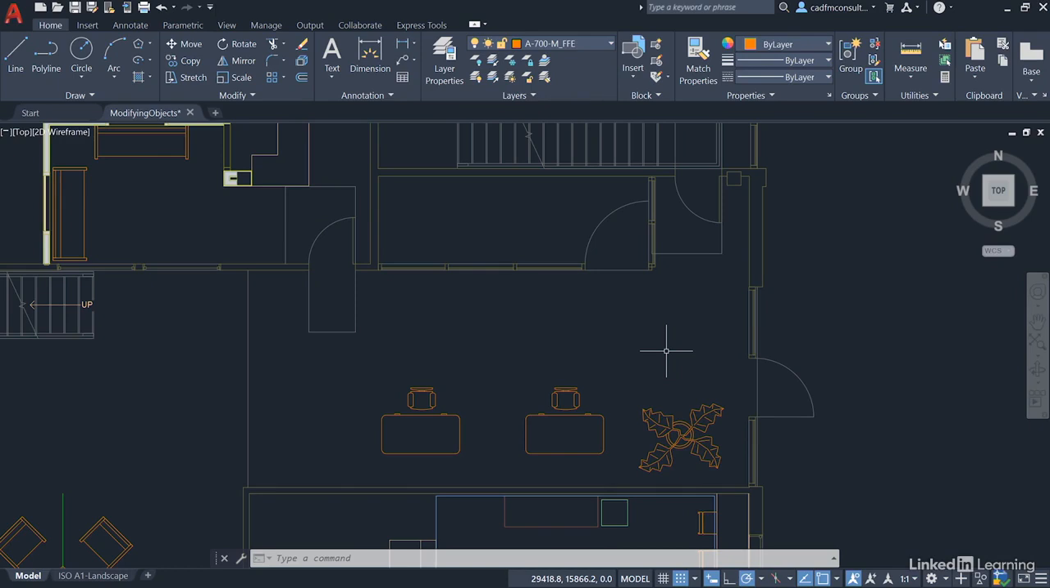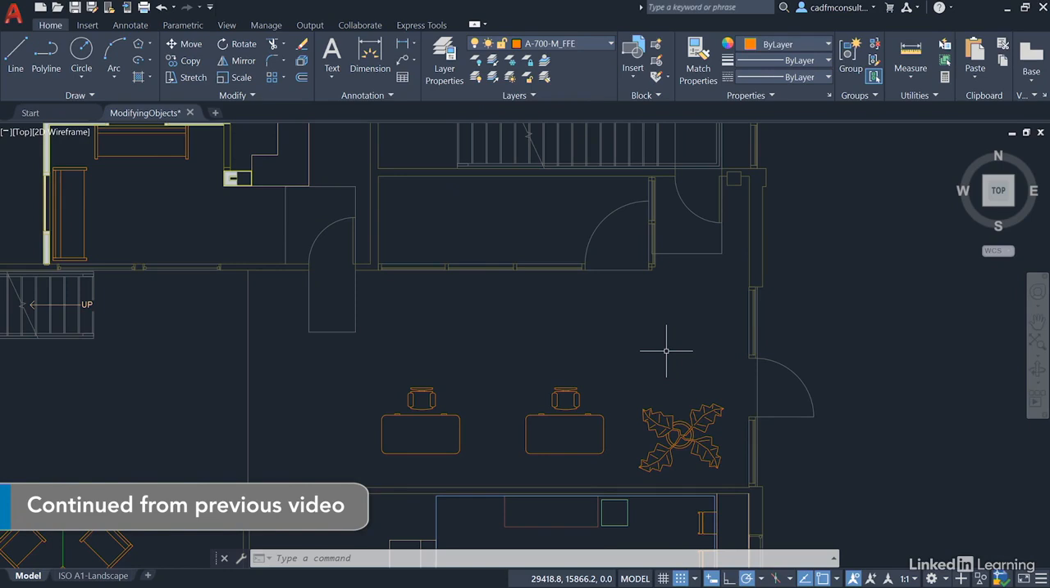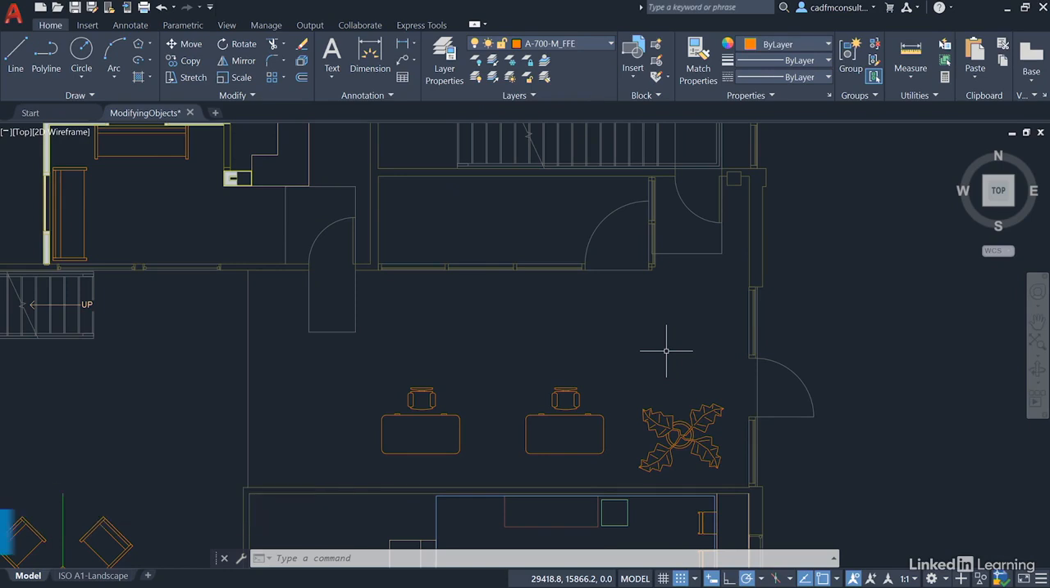Once again, we're staying in our modifying objects.dwg file. And at the moment, we're looking at our new workspace with our two desks, our two chairs, and our big plant in the corner. What we're going to look at now are arrays in AutoCAD, and these are sort of like a copy command, but on steroids. They kind of allow you to copy, but with lots of different variables and features.